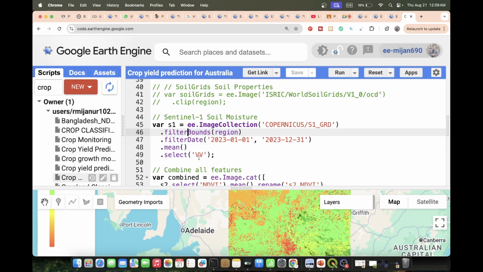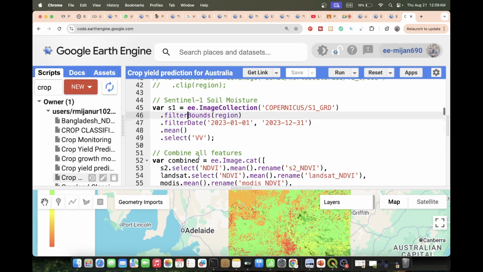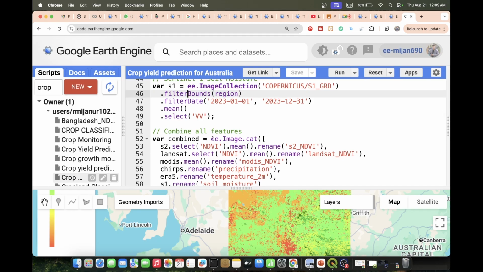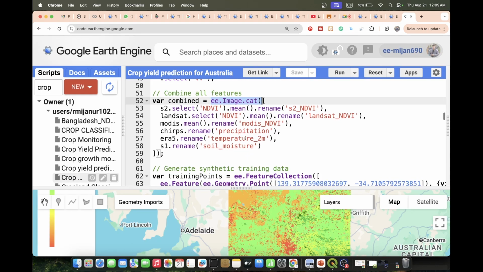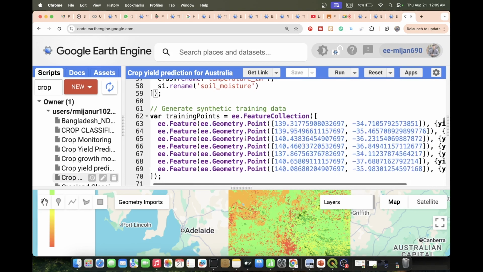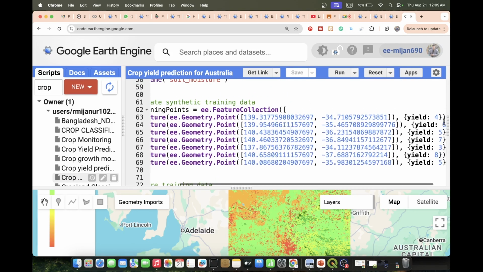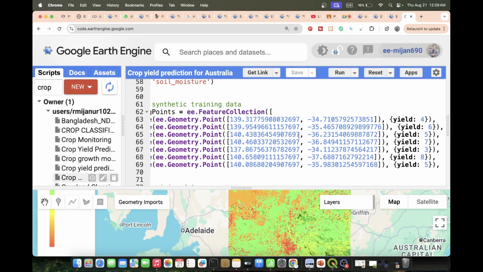So it is also a proxy of soil moisture data. We use the function ee.Image.cat and simply combine all of the results, and then we take the ground points. So you can see this type of ground point; I just randomly put in this type of ground point with its yield information. We can also use a CSV file, the same process. In the CSV file we simply store the latitude and longitude values, and another column for yield. So we simply add the yield value.